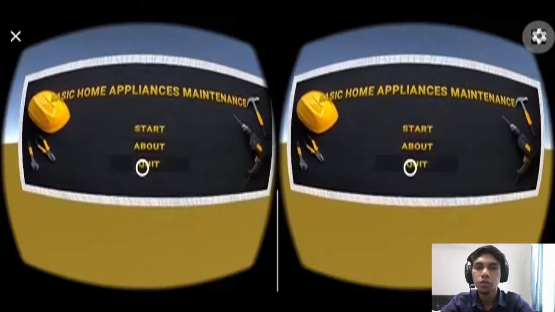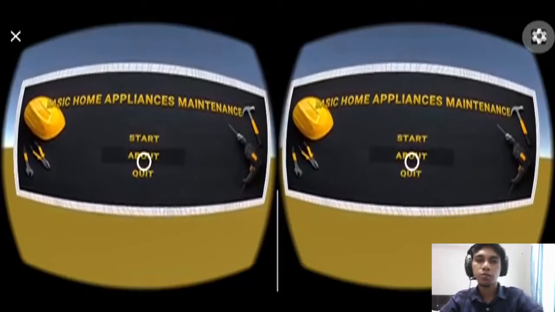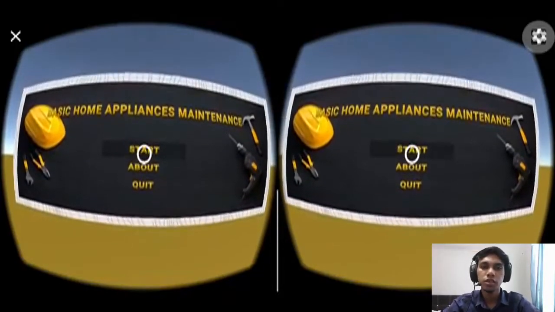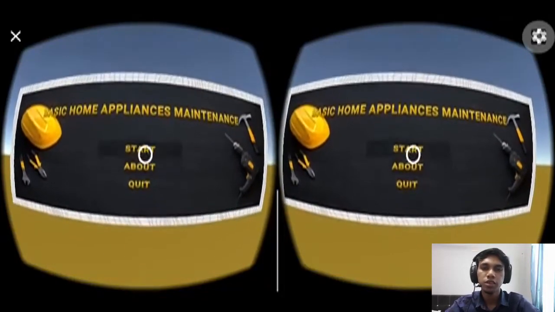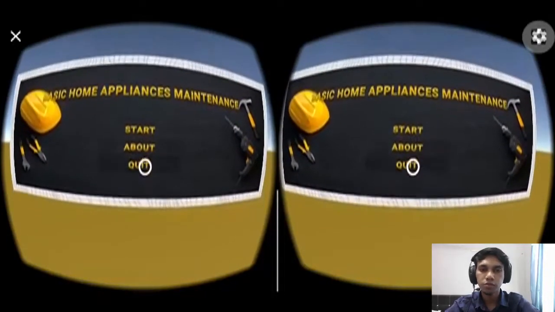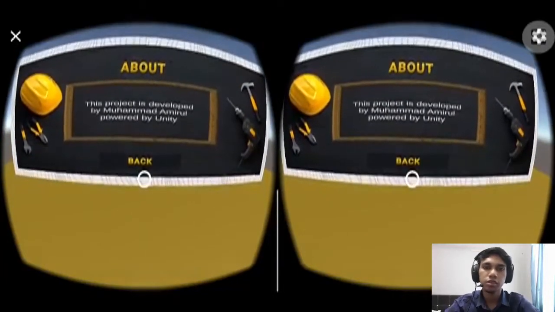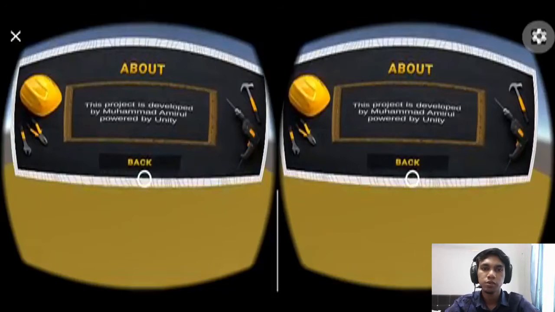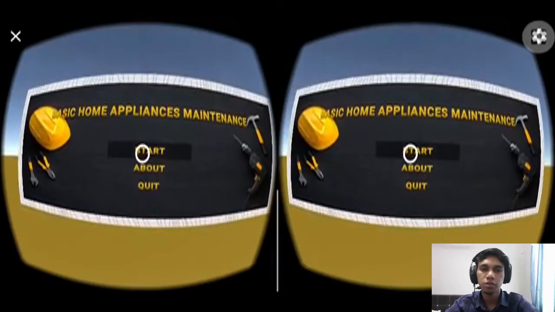So we go into the game over here. Okay, so this is the main menu page, which is the title over there, and there are three buttons, which are start, about, and also quit. If we press on the about, there is about, and then if we go back to the main menu, we should start our simulation now.